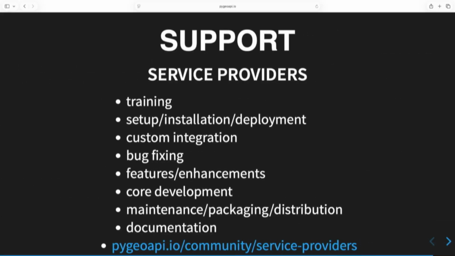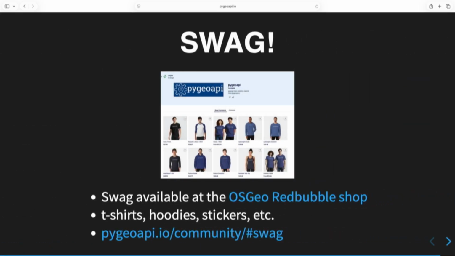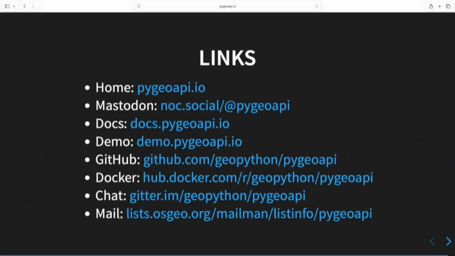We have support services from GeoCat and other organizations, so you can go to our service provider page if you need support. That would mean either deployment or core development or anything related to the project. So we have a service provider list just the same. And we have t-shirts. We didn't bring any here, but they're available if you wanted to buy them from the OSGeo shop. There are some quick links.